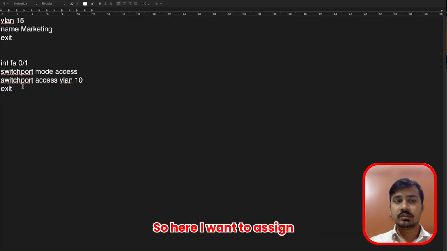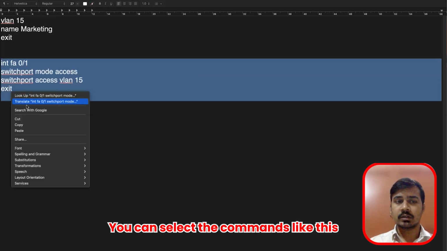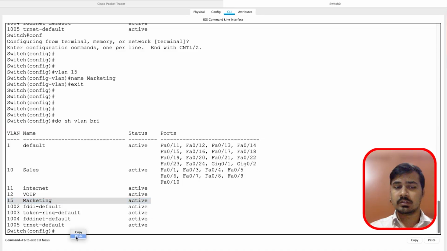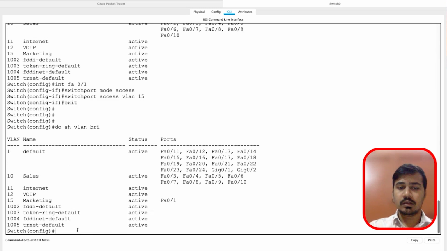Okay. And further, let's look into this command as well. Here I want to assign some interfaces. So let's say, let me just make it 15. And just like that, you can edit it in real time. You can select the commands like this, and you can go back to your switch and paste it here. Okay, so that's it. Now let's see whether the command worked or not. You can see right now my VLAN marketing has an active member, that is FA1.